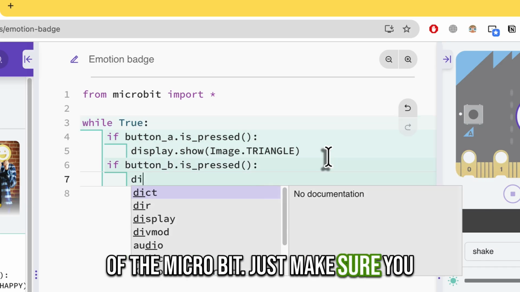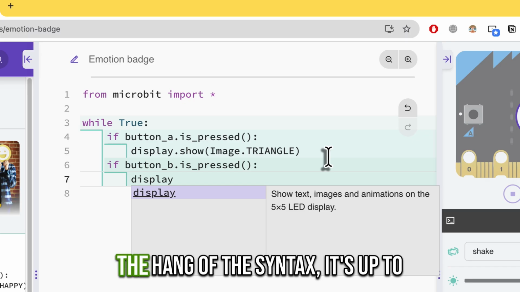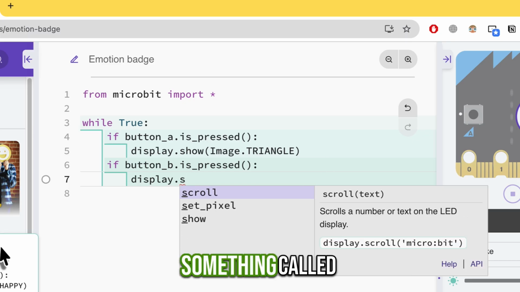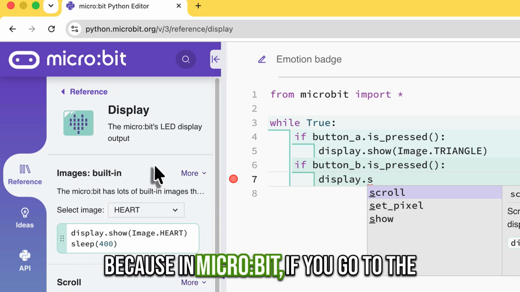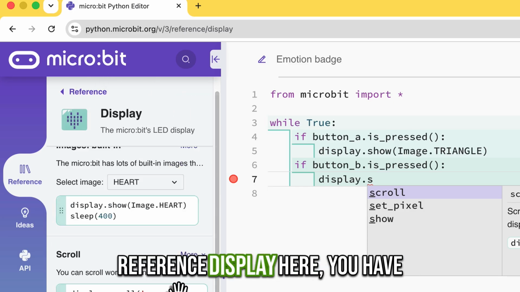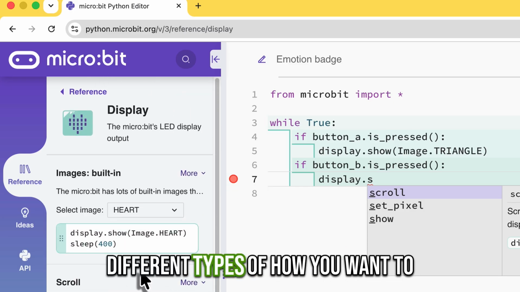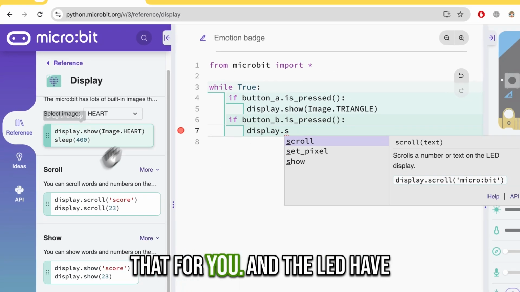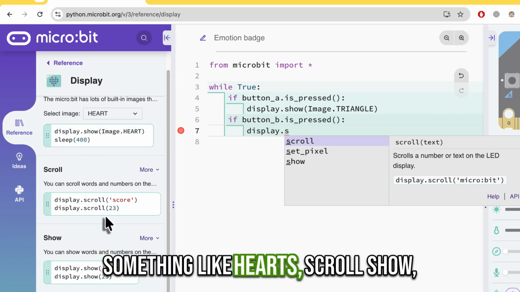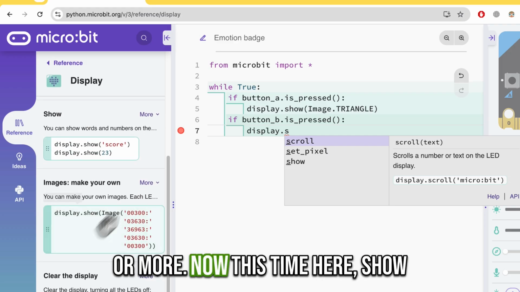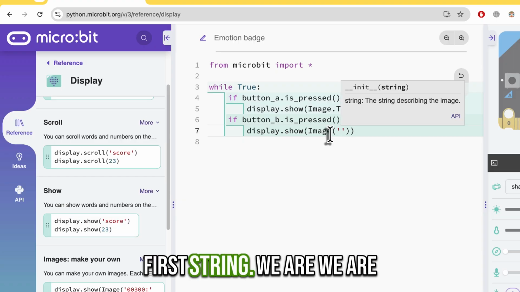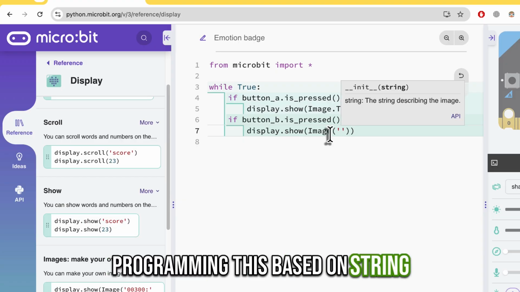Just make sure if you want to type this, just to get the hang of the syntax, it's up to you. But here we can actually try something called show. Because in microbit, if you go to the reference display here, you have different types of how you want to show the LED, and it actually runs that for you. The LED has something like heart, scroll, and show, or more. Now this time here, show image, we can actually create the first string. We are programming this based on string first.